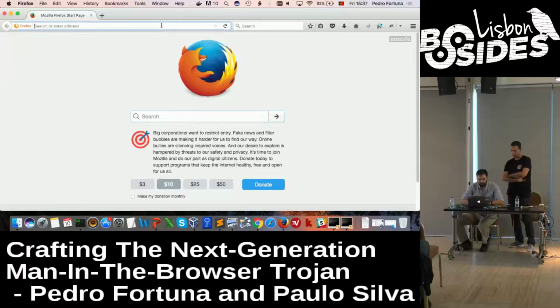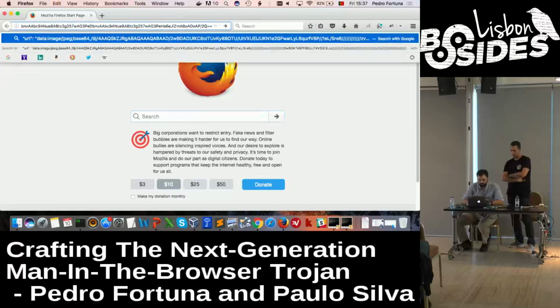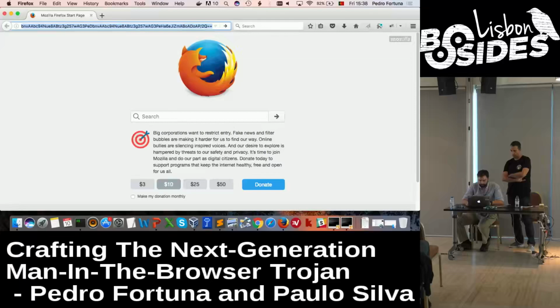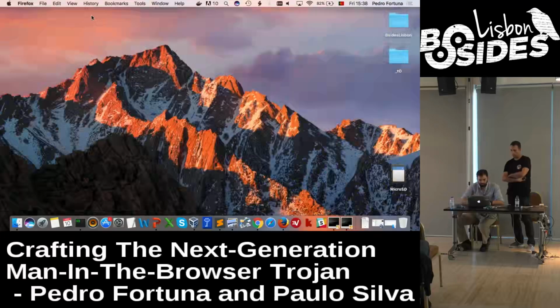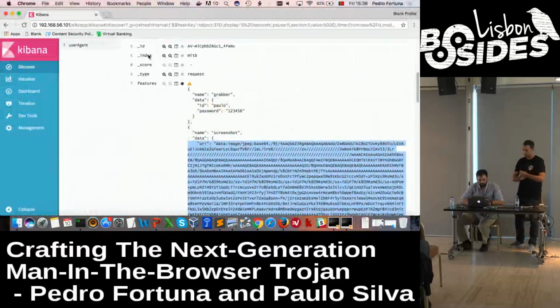Okay, so as lazy as we were before, let's see what screenshot we got from the client side. Okay, this is not the full page, but it's the account details, so we can get everything at a glance. So let's move on with our transaction.